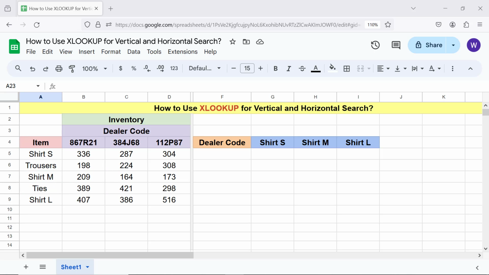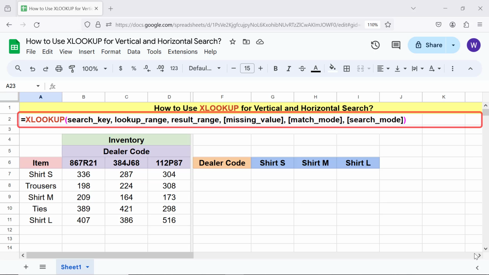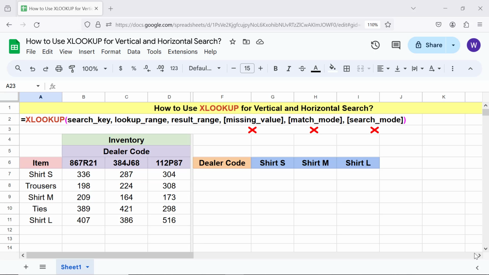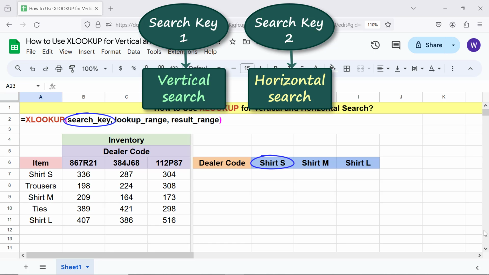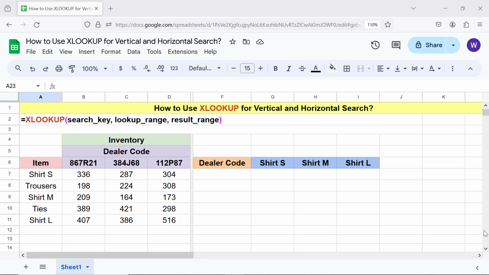Alright, first let's take a look at the syntax of the XLOOKUP function formula. Let me remove these optional arguments from the formula because I will not be using them. We need to specify two search keys for vertical and horizontal search. This is the first search key, which will search vertically in this lookup range. To specify the second search key, we need to nest another XLOOKUP function as the value for the result range. So, the new XLOOKUP function formula is.